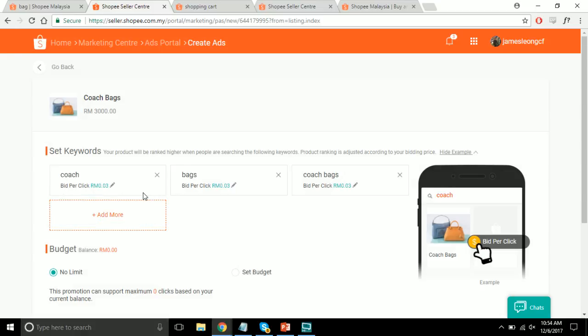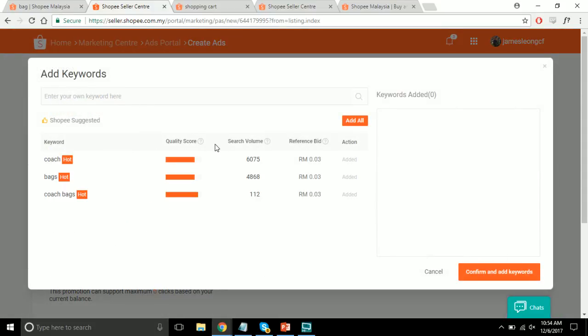All right. Once you have adjusted your price, you can click on confirm. If you want to add additional keywords, you can click on add more at the bottom. Click on that, and then you can see there are a couple of columns right here. You can see there are quality score and search volume. These two are good indicators that help you to select your keywords.